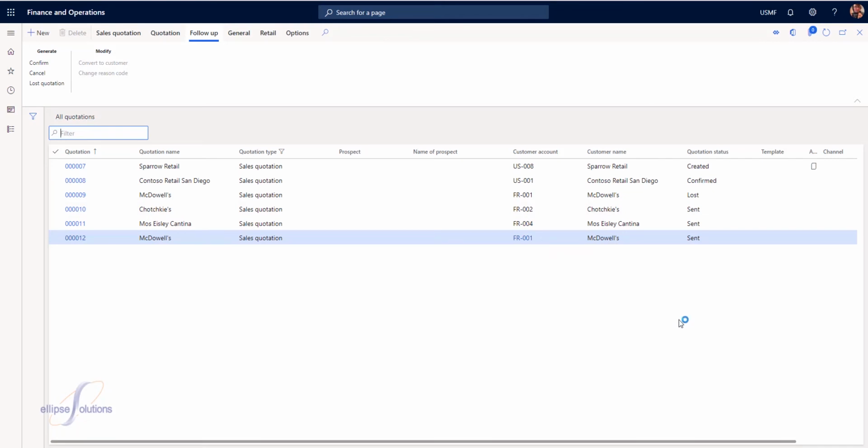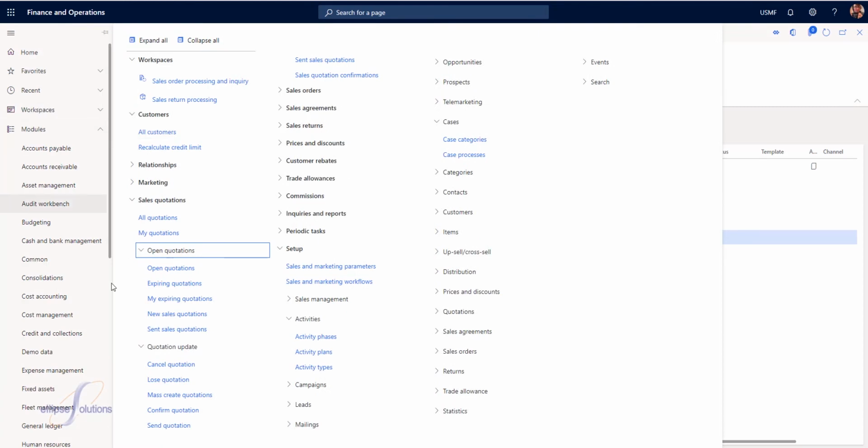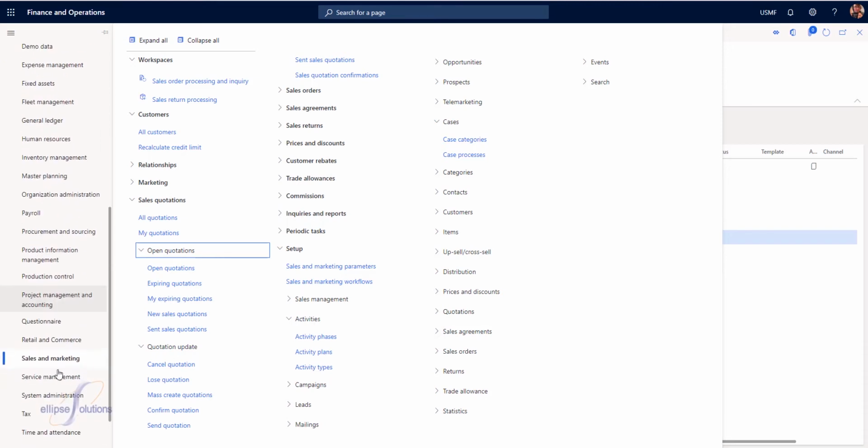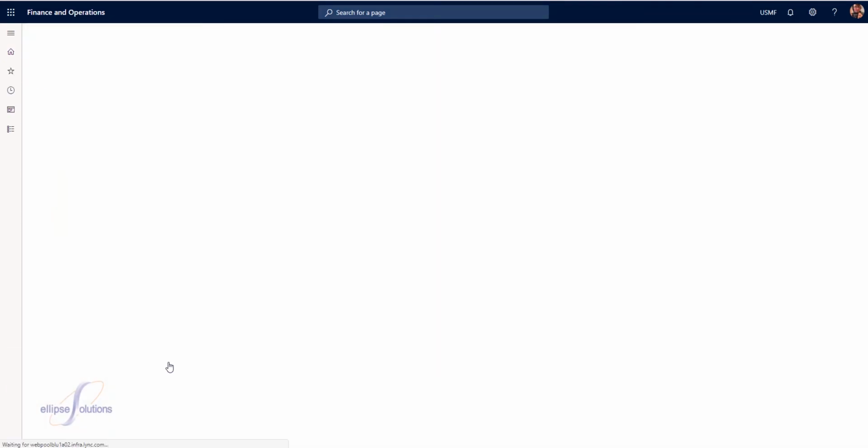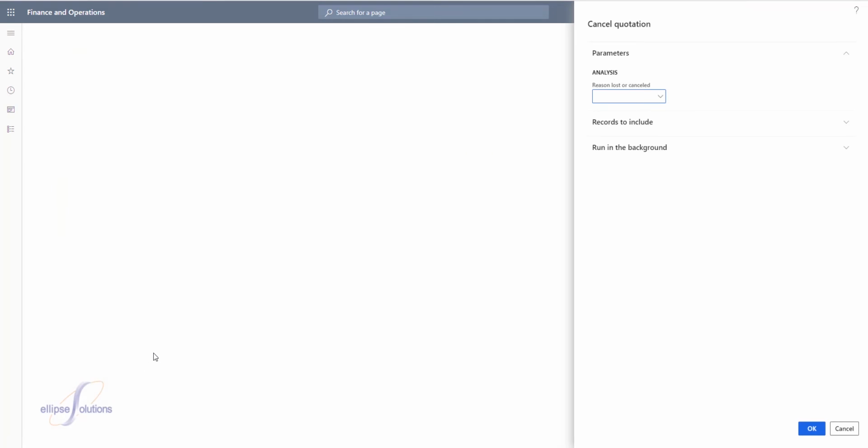Now, what happens when you have a sales quotation that has reached the expiration date that has been set on it? You can go into Quotation Update here in the Sales and Marketing module. If I go to Cancel Quotation, I can set a batch job to cancel quotations that have expired within a certain day range.